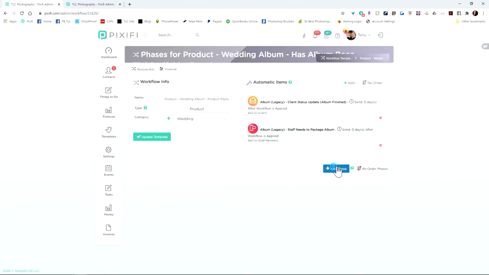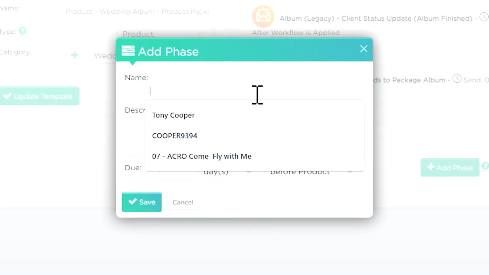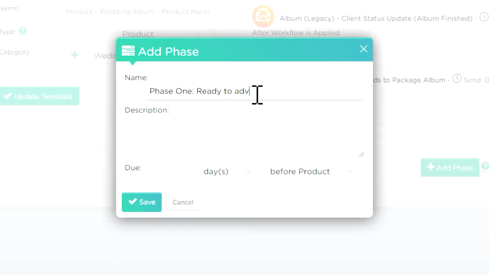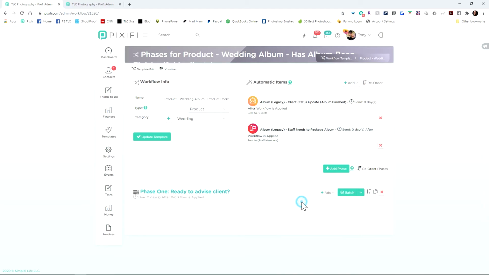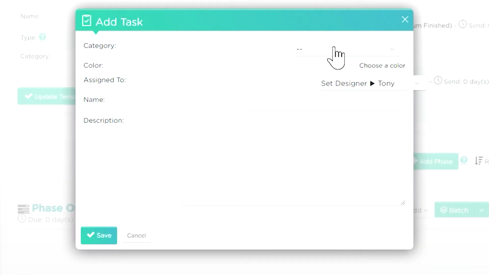All right, so now we have a new phase, question. Oops, sorry, we'll call this phase 1, ready to advise client. And that is 0 days after workflow is applied. Save it. We're going to add a task for the studio, always for the studio it seems, doesn't it? I mean, it's not a client task. Question: is the album ready to be delivered?